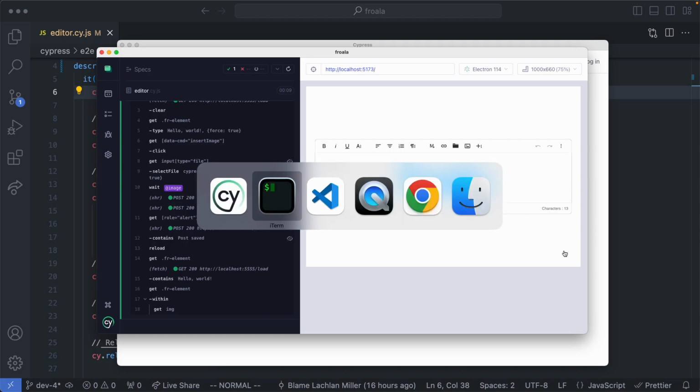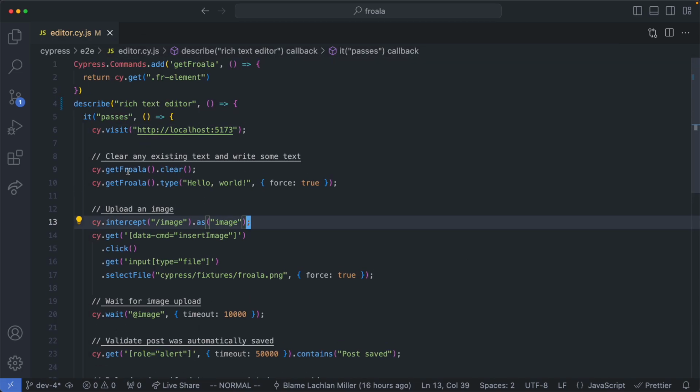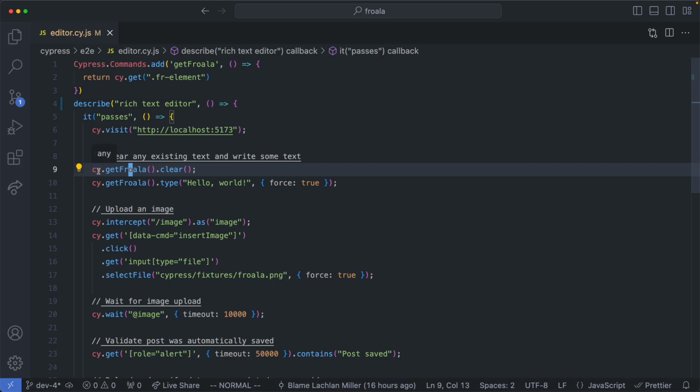Let's go ahead now and take a look at the test. So the first thing we're going to do is go ahead and grab the Froala Editor. I've just created a custom command to make that nice and readable. Because I want my test to be deterministic and run the same every single time, and we don't necessarily have access to the server, I'm going to go ahead and clear out any content that might be there. So we're going to start with a clean slate. I'm then going to type hello world, and we're going to upload an image.